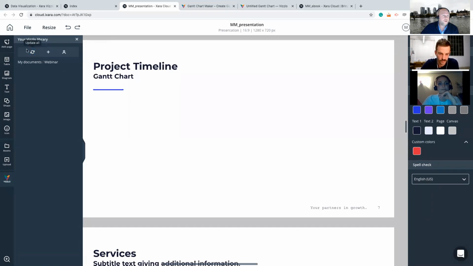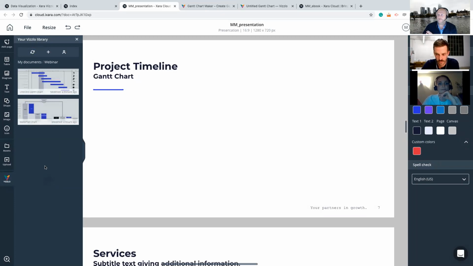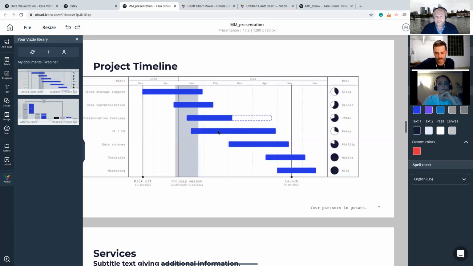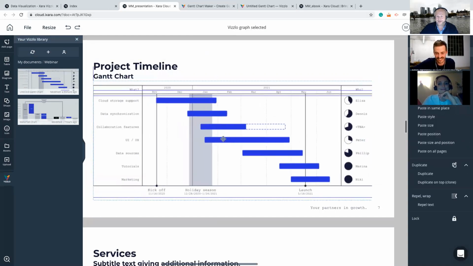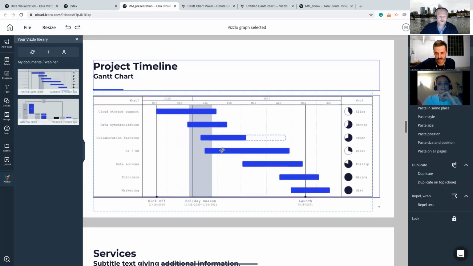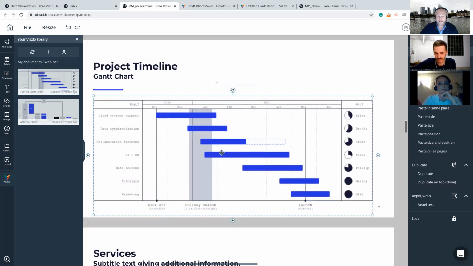And here we go. Our library is going to update. So anything that's done in Vizzlo will automatically update here in Xara. And then you literally just drag it. I mean, sometimes it's a little challenging, but drag and drop is pretty easy, huh? I hope people get my sarcasm. And then you can just literally grab it and move it into the position. And our project timeline is done, on brand, on point, beautiful. We're going to win the deal.